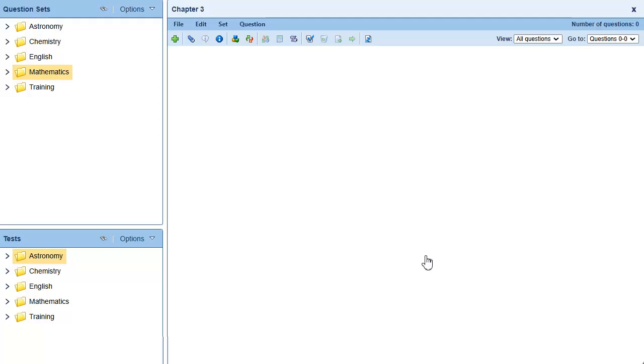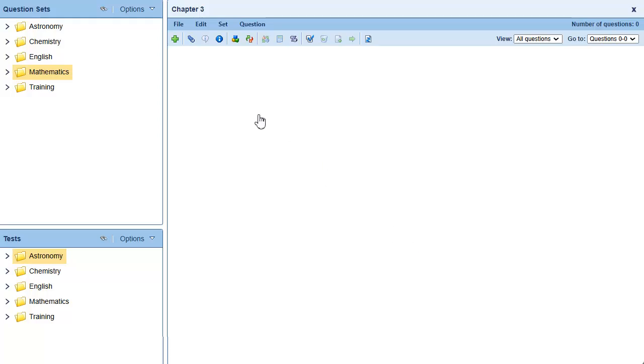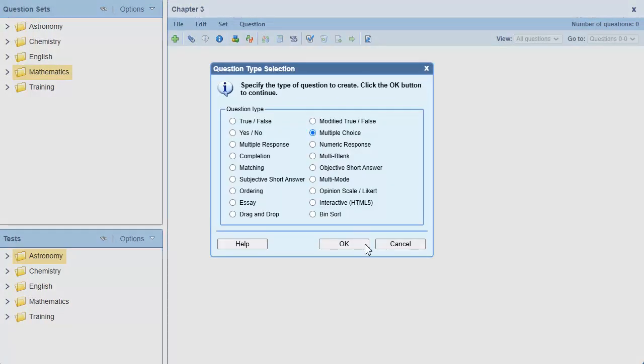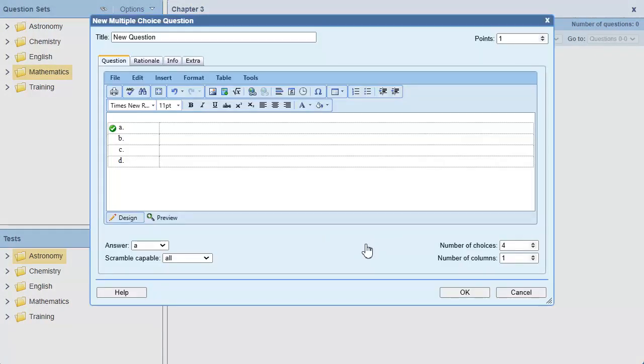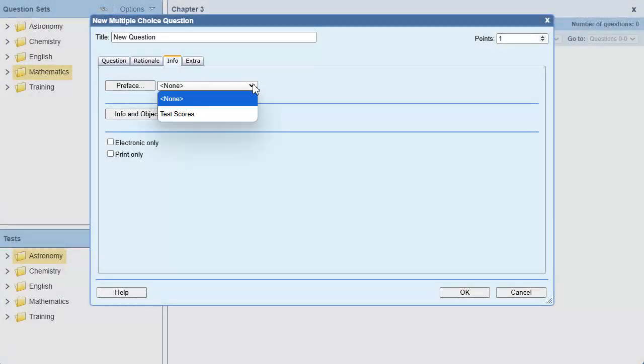I want 3 multiple choice questions to go along with the preface I've created. One that asks about the mean, one that asks about the median, and another that asks about the mode. Let's click the New Question button and write the first question. The first thing I'm going to do before I write the question is to assign the preface we created to this question. To do that, I have to go to the Info tab. We'll click the Preface dropdown, and then select the Test Scores preface that we created earlier.